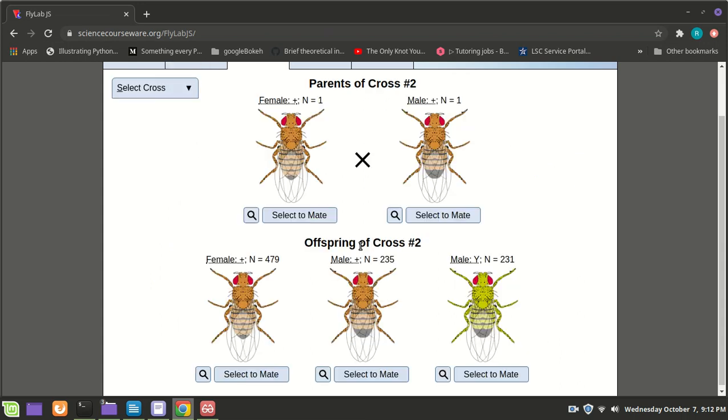And what do we get? Well, notice what we get here. Notice our resulting cross from crossing the two examples of children flies, the males and females from the parents. We get three types of flies. We get females, we get a lot of them. We get males, and we get two types of males.